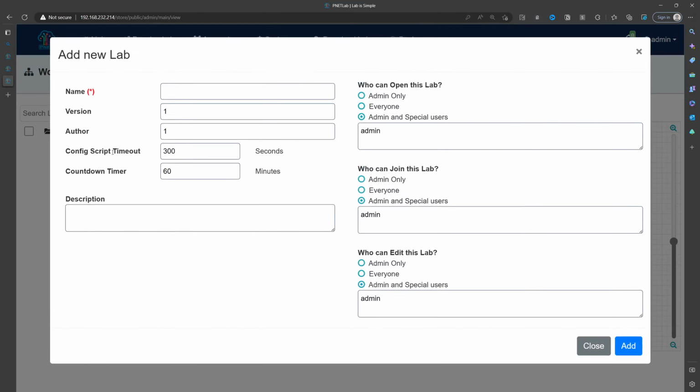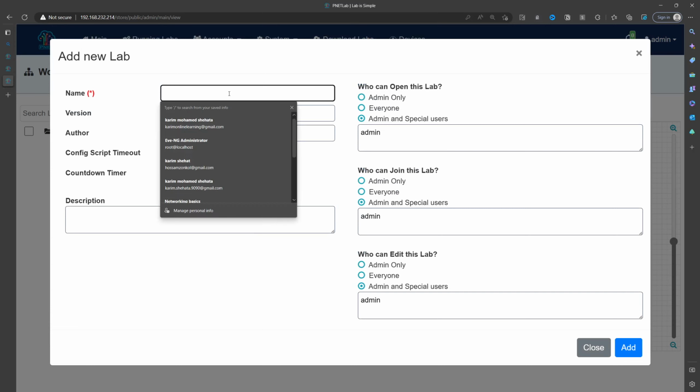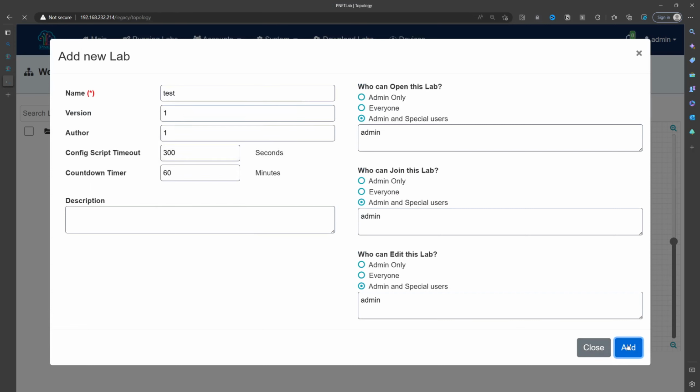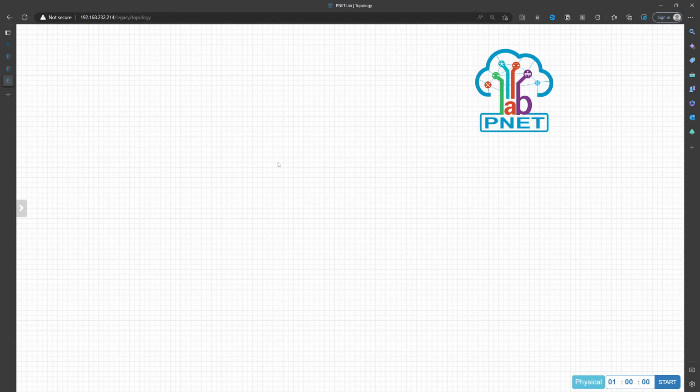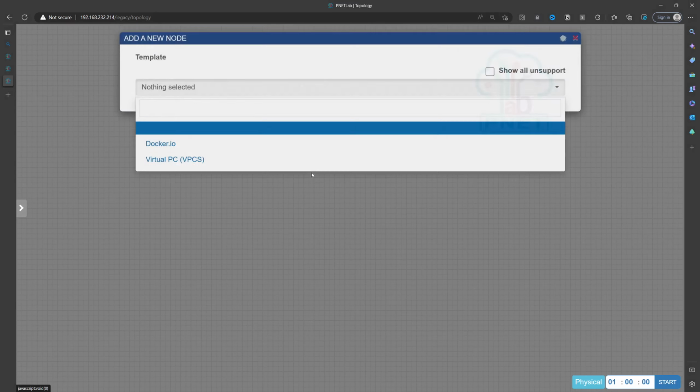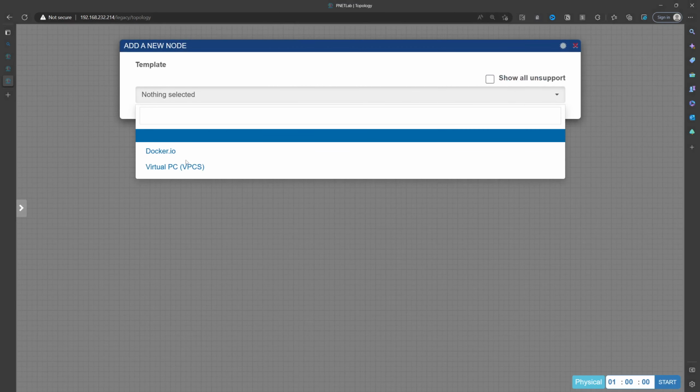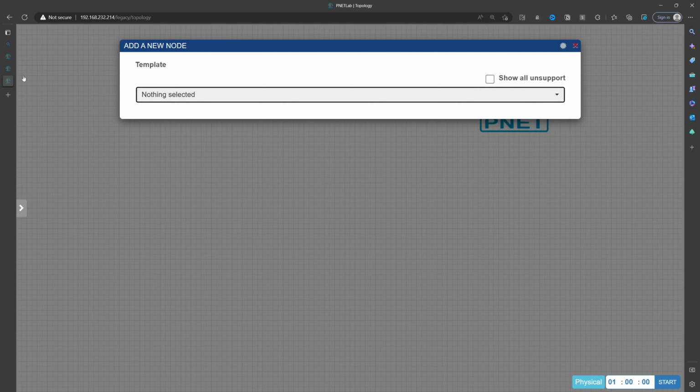When you try to create your new lab as a test environment and you press add, right click, nodes, you will not find any nodes here. You will find only docker.io and virtual PC. I will show you now how to get the images you want: the QEMU images, your Dynamips or IOL images.